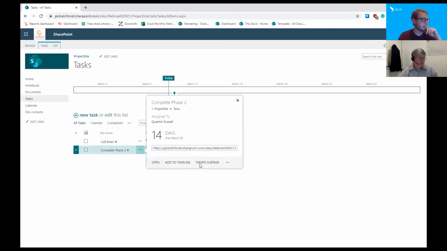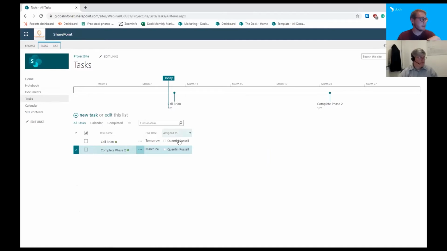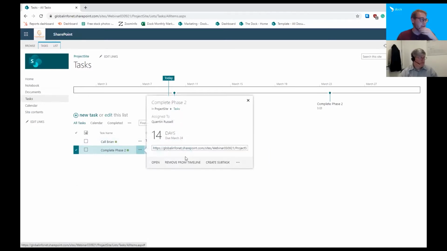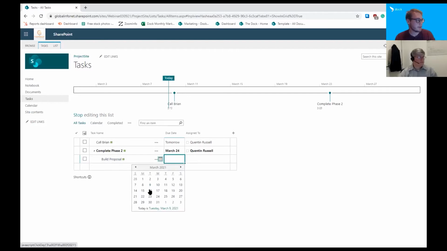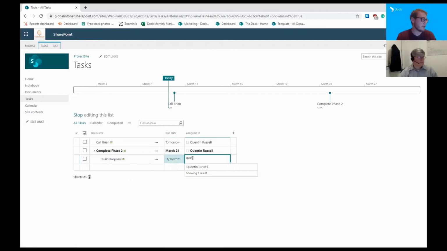One second. Yeah, add to timeline. So right there, you can just say, do you want to have it on the timeline? Do you want to remove it from the timeline? And then you can also create subtasks. So if someone needs to do something predicated on that, you know, build proposal, have that done by, say, the 16th. Again, Quentin Russell. If I knew how to spell my own name, that'd be amazing.